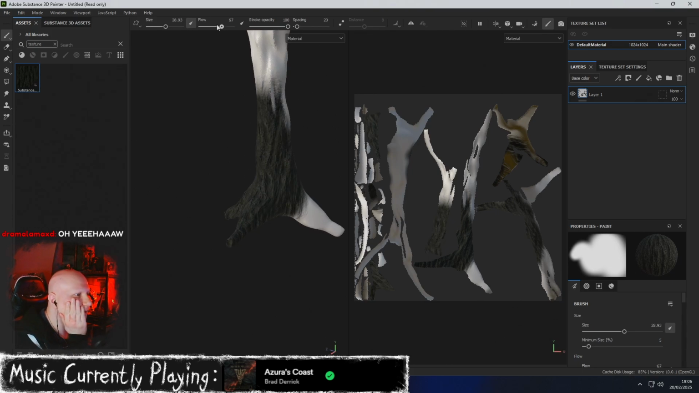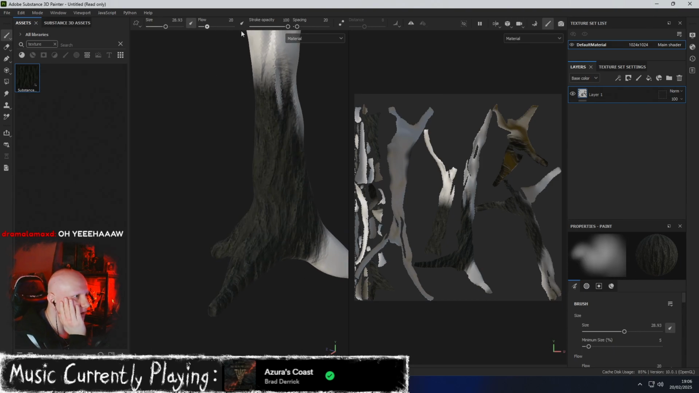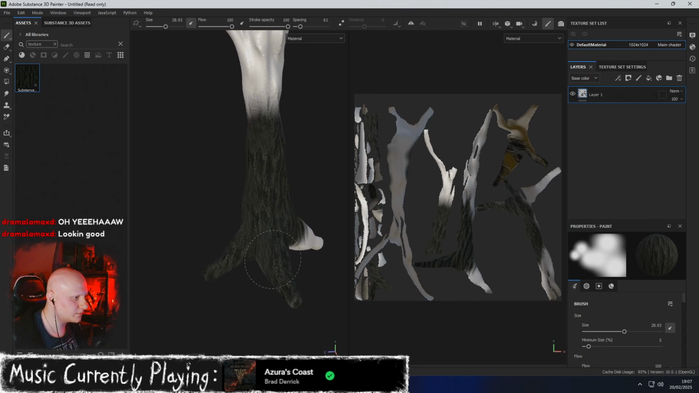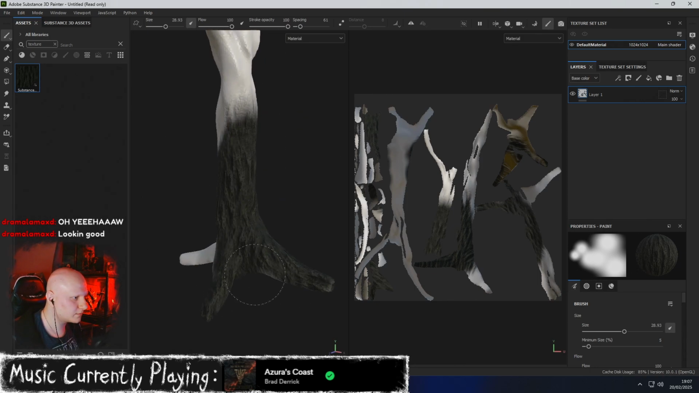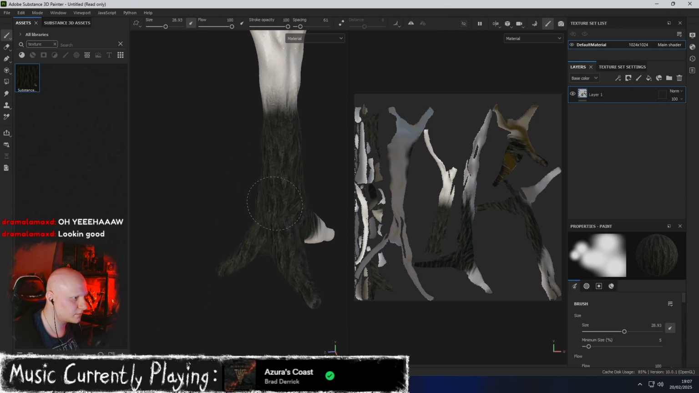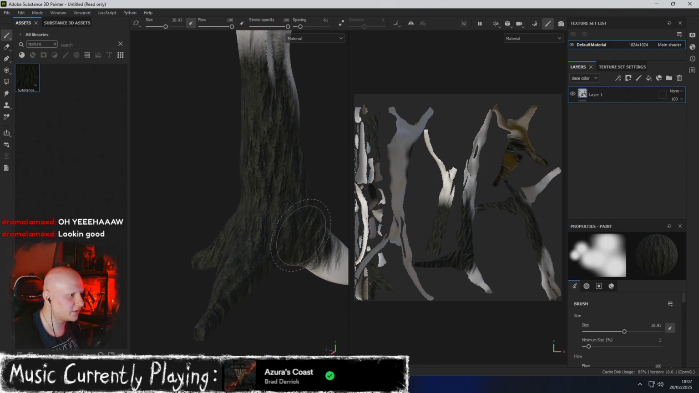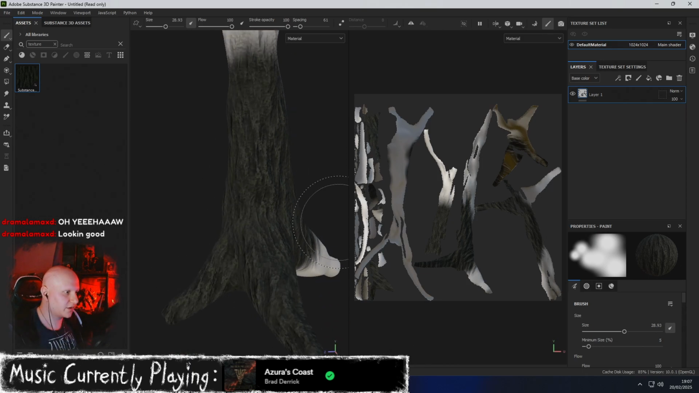Can I have a bit less flow? Oh, no, I do want flow. Spacing, higher spacing maybe. Yeah, a little less spacing. But yeah, that's definitely looking good. Looking good indeed, yeah. Really happy with how that turned out.